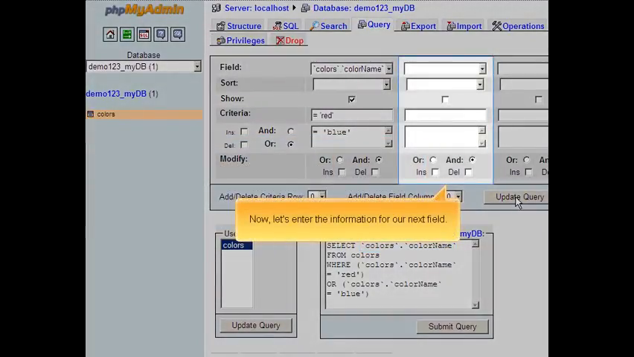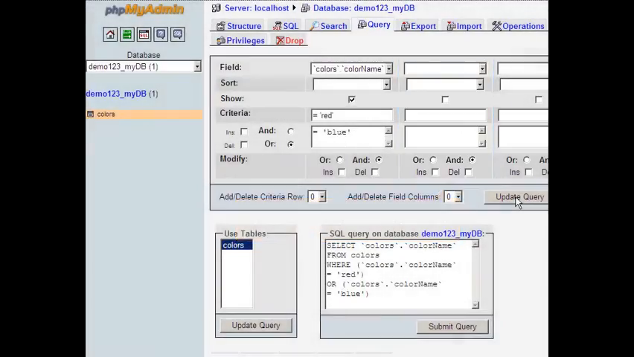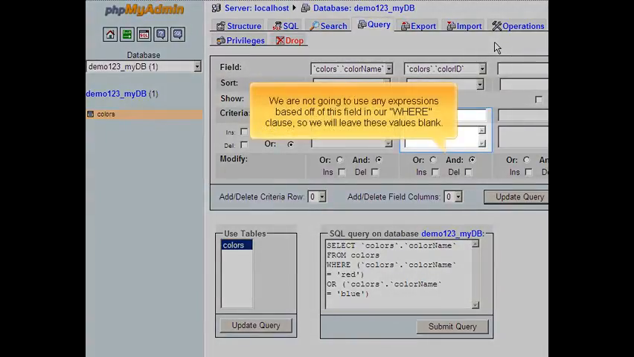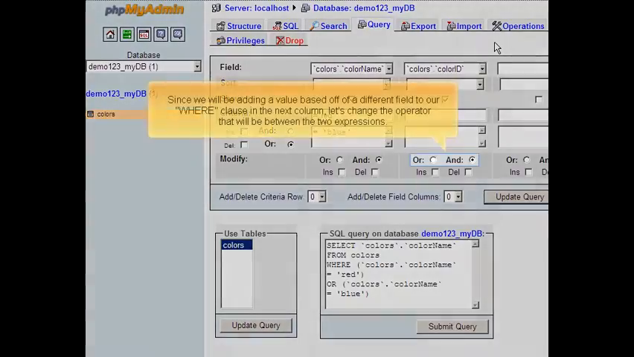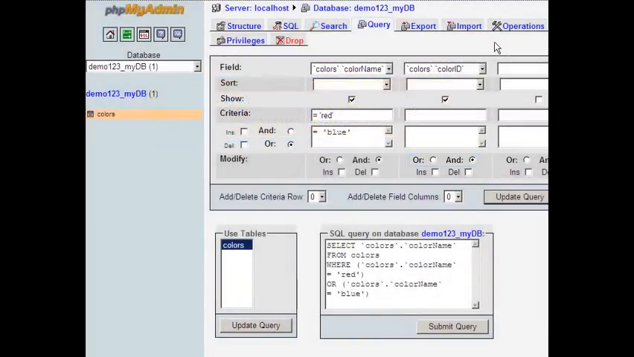Now let's enter the information for our next field. We're not going to use any expressions based off of this field in our WHERE clause, so we will leave these values blank. Next, we will be adding a value based off of a different field to our WHERE clause in the next column. Let's change the operator that will be between the two expressions.